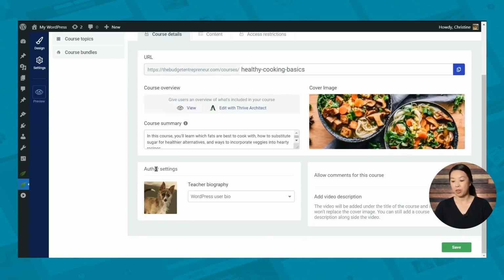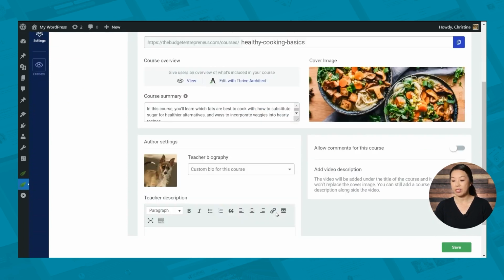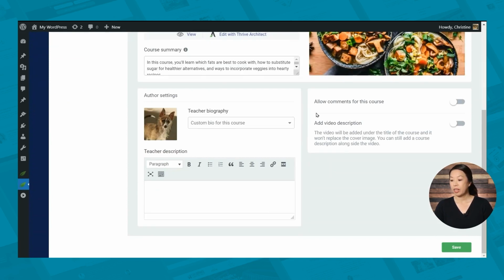Moving down the page under Author Settings, you can use your WordPress user bio as your teacher biography, or you can specify a custom bio. You can allow comments for the course if you like.